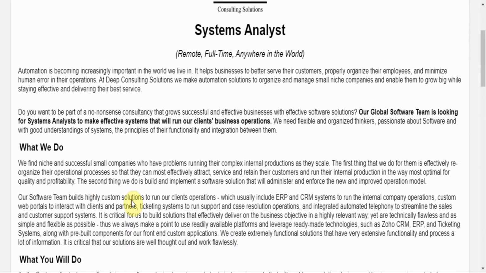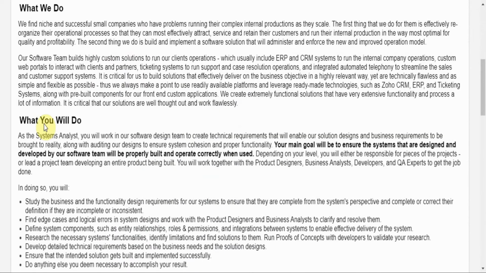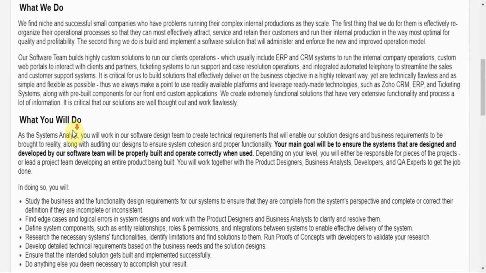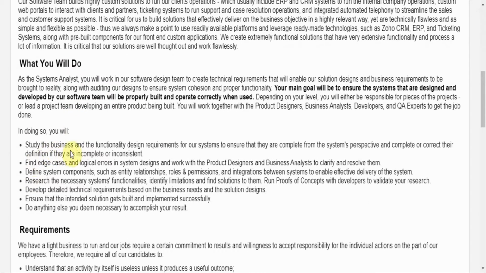It will tell you everything that it's about. It explains what the company does. It will explain what you are required to do as the employee. So it says: study the business and the functionality design requirements for our systems to ensure that they are complete from the system's perspective, and complete or correct their definition if they are incomplete or inconsistent. Find edge cases and logical errors in system designs. Define system components. Research the necessary systems functionalities. Develop detailed technical requirements. Ensure that the intended solution gets built. Do anything else you deem necessary to accomplish your result. So you have some amount of freedom. You're empowered to do what you feel is necessary to get the job done.